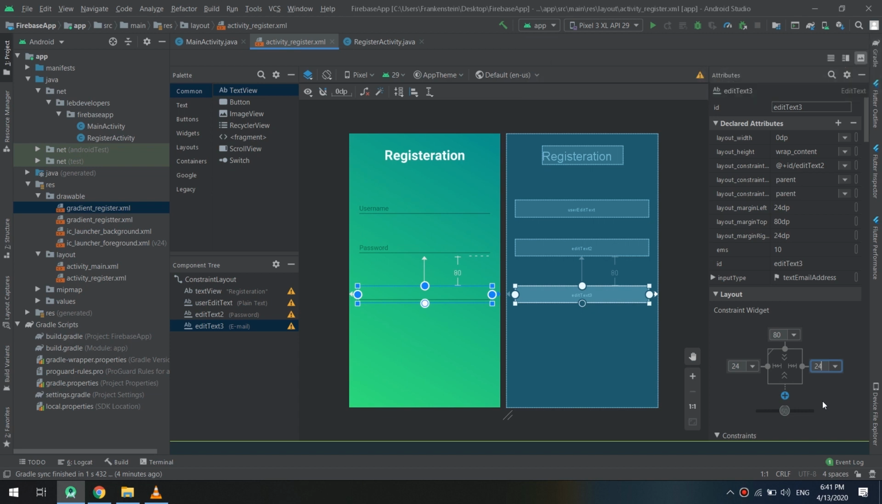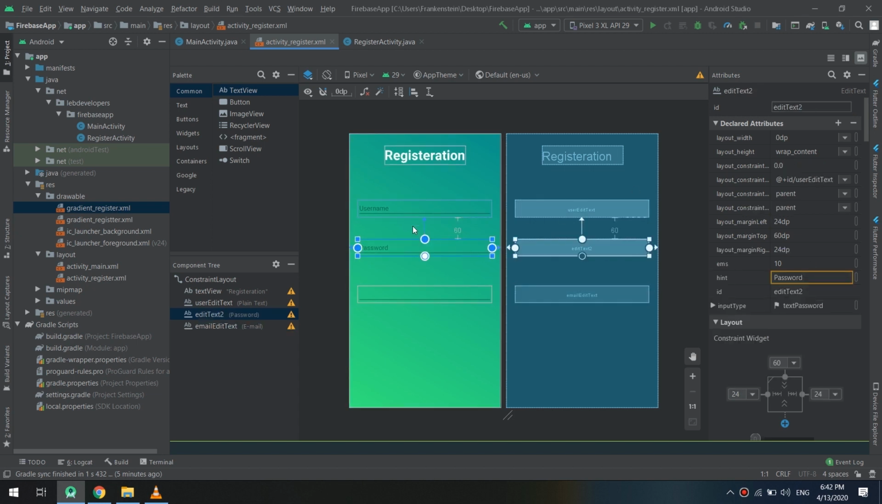And as I told you, I'm making the three edit texts. We are making three edit texts, one for username, one for password, and one for email. Okay, and making the IDs.